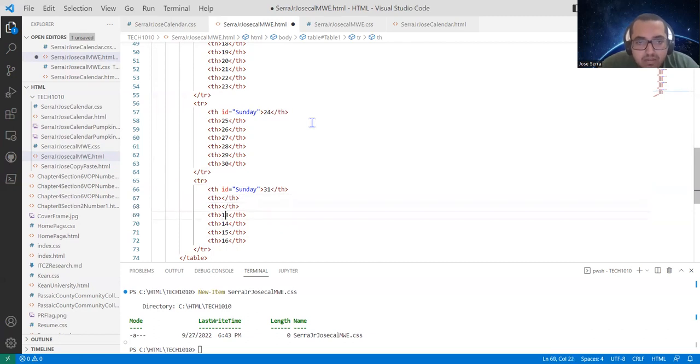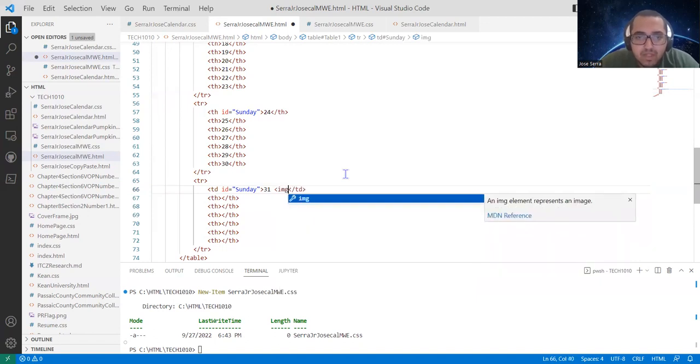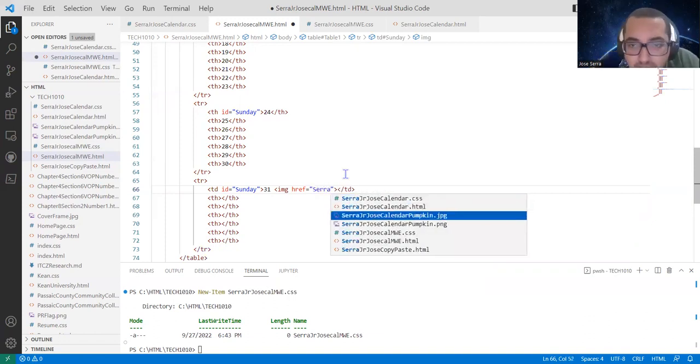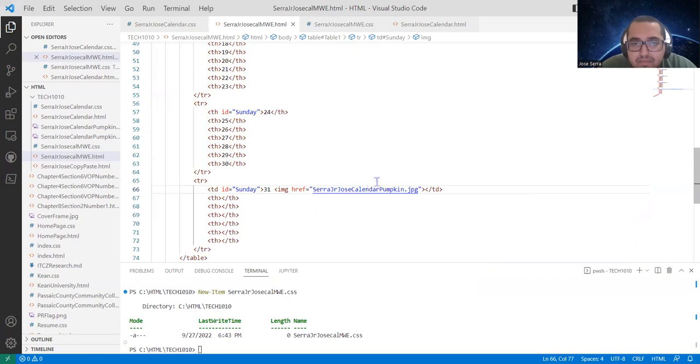Close these out. And actually, this one is going to have data inside of it because we're going to put an image. So image href equals, and then what image are we going to put here? Sarah Joe Pumpkin JPEG. And then that's good.